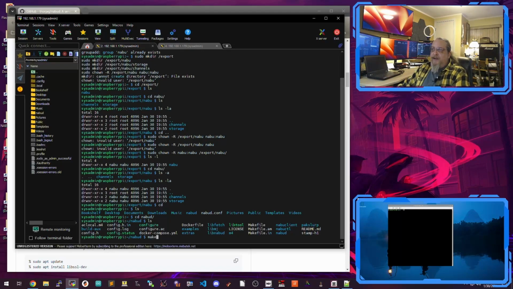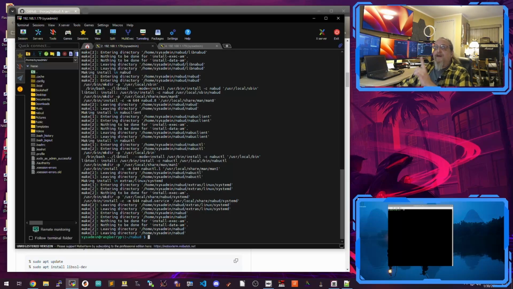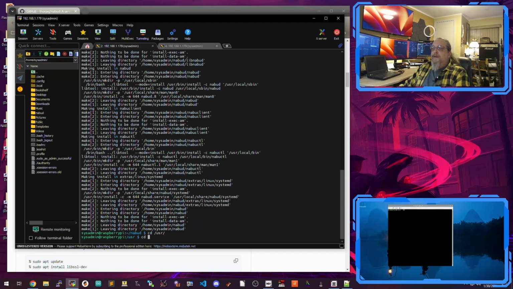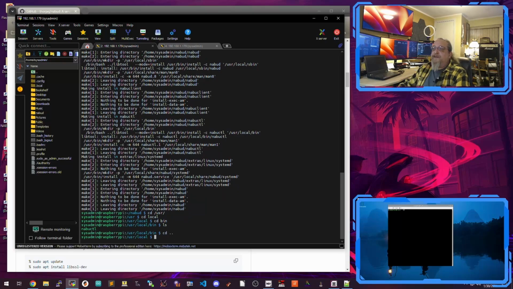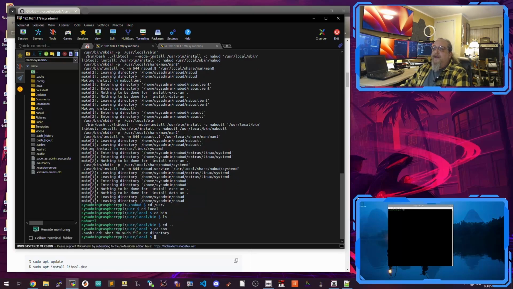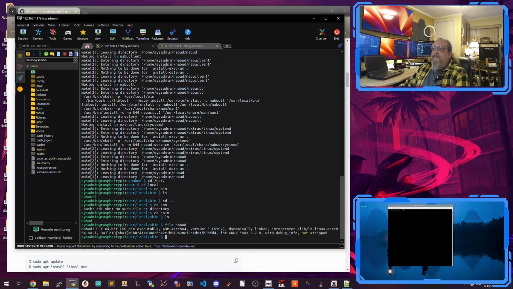So we're just going to go ahead and do a sudo. By the way, you got to add a sudo here for the install because it installs it in user local bin by default unless you change the prefix to be somewhere else. So we can validate that. Let's go down to user local bin, and we got the nabuctl client, which is one of the reasons I like this one. And in sbin we've got nabud. Yep, and away we go.